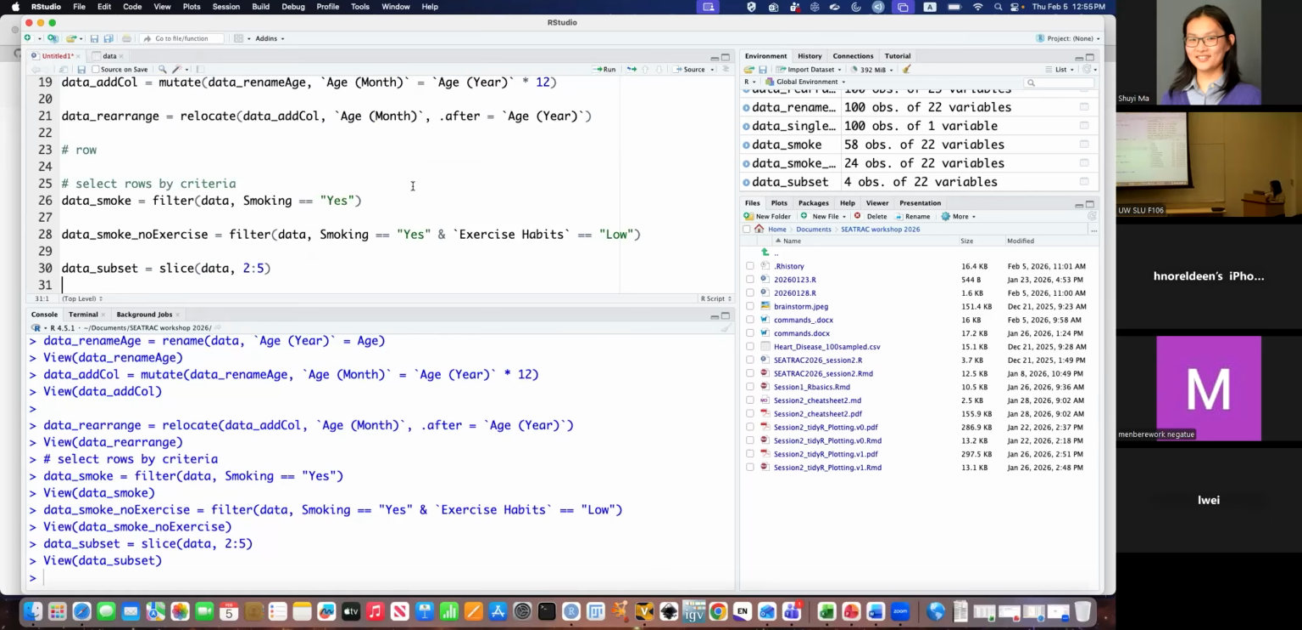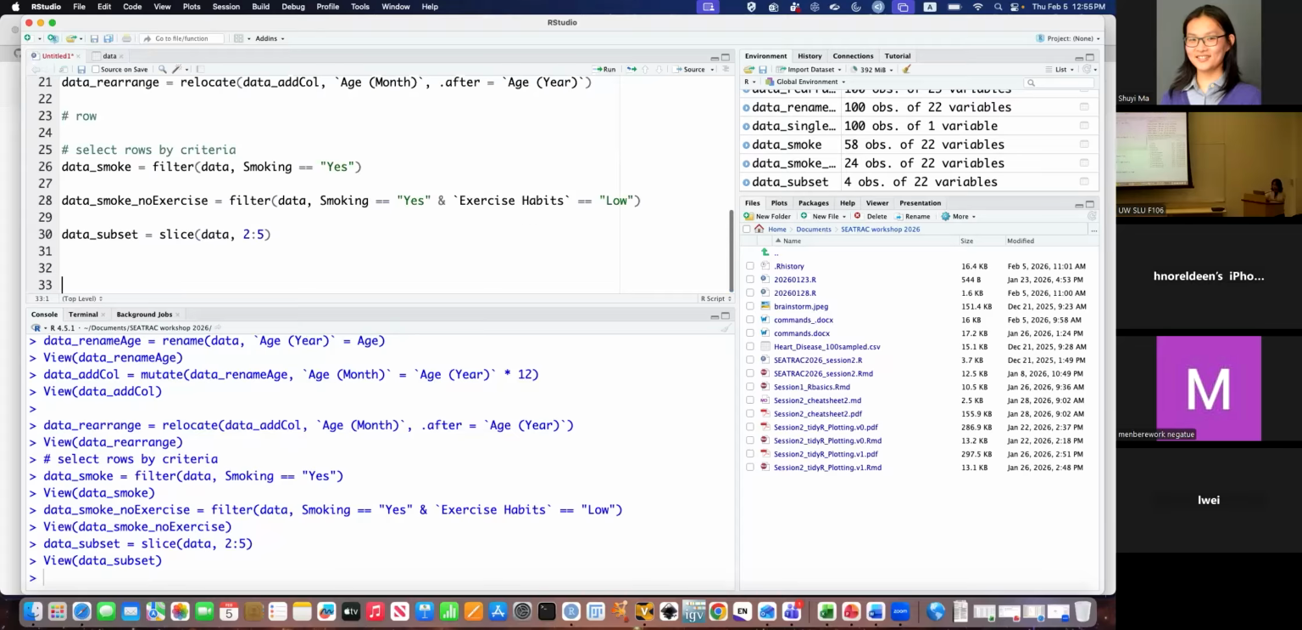If everyone is still with me, I think we still have time. So I will go through some a little bit more advanced manipulations of data frames using this dplyr package.